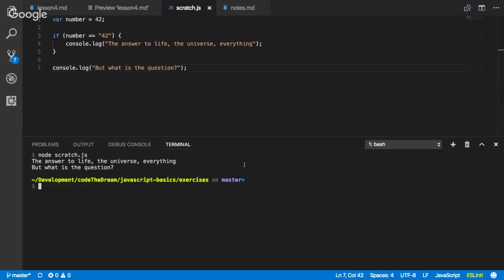So it looks here and it says, all right, the number 42 is equivalent to the string 42. So go ahead and run the code inside of this if block. And then it continues on after that and runs the rest of the program, which is the other console log. So let's go ahead and play with this a little bit. There was some confusion over what it would do. Let's try some different options here instead.